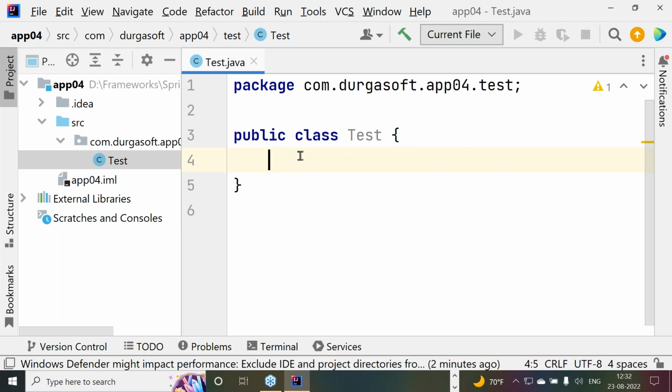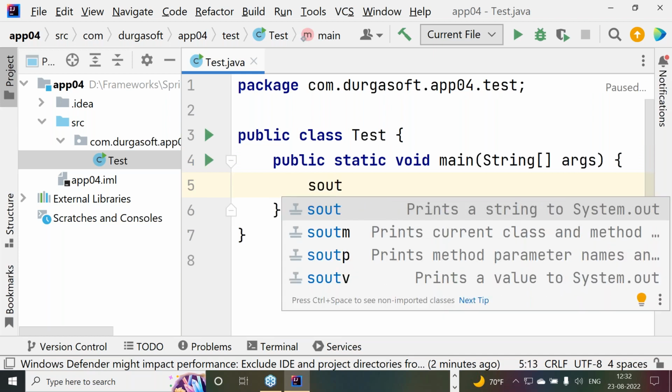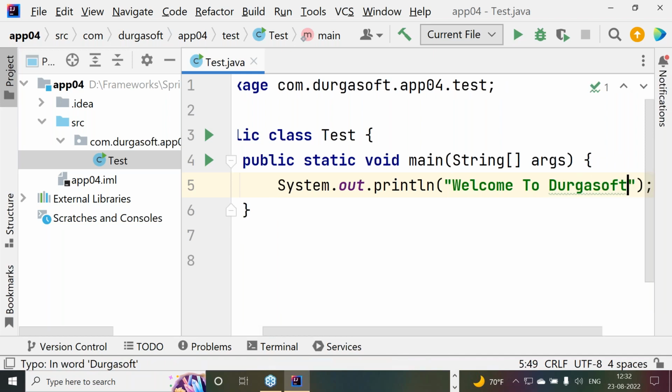Now here, this is a main class. For example, now here I require the main method. Main method I require here. Now inside this, just we can understand sout. Here the shortcut is sout. Now here we can write the information. Welcome to Durgasoft. That information here we have to provide.